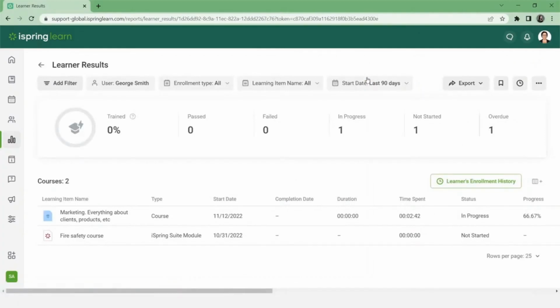This is an easy and convenient way to find out how a selected employee studies their assigned courses. Pay attention to the status column. Here you can see how this user is progressing on each course. These statuses are different and they can be confusing. Let's learn them in more detail.